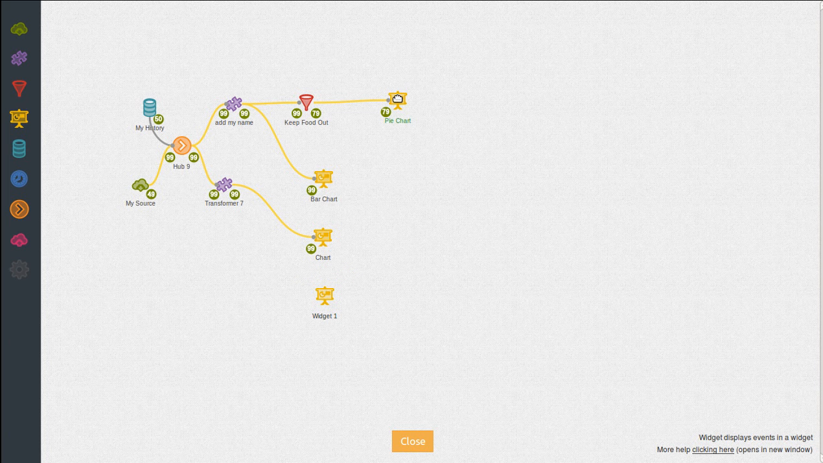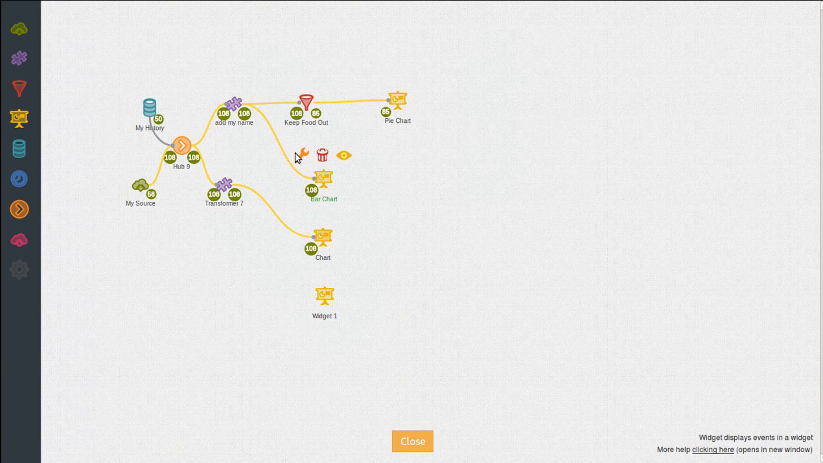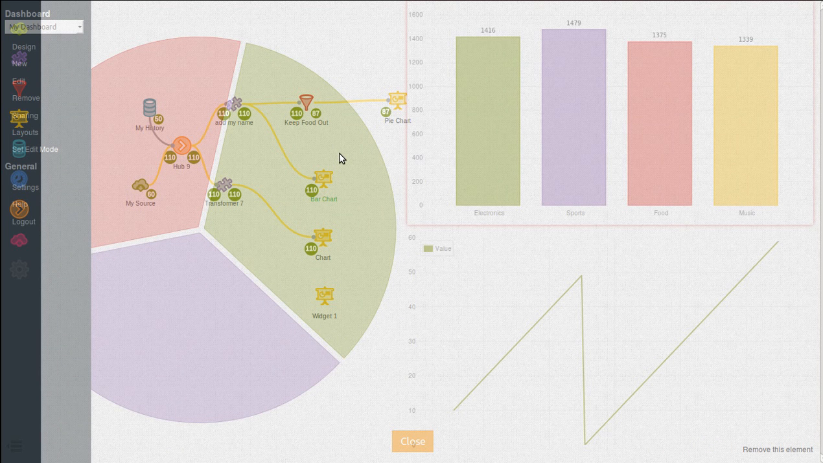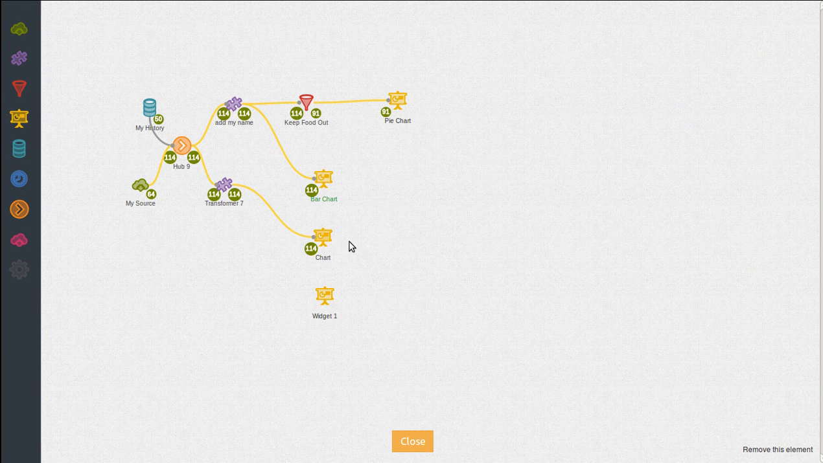Something I didn't say. For example, if you click on a chart and you click on the eye, you will get the widget highlighted. So if you have more than a pair of widgets, you can know which one is which, if you forgot, for example, to label them. Of course, you can also remove it.